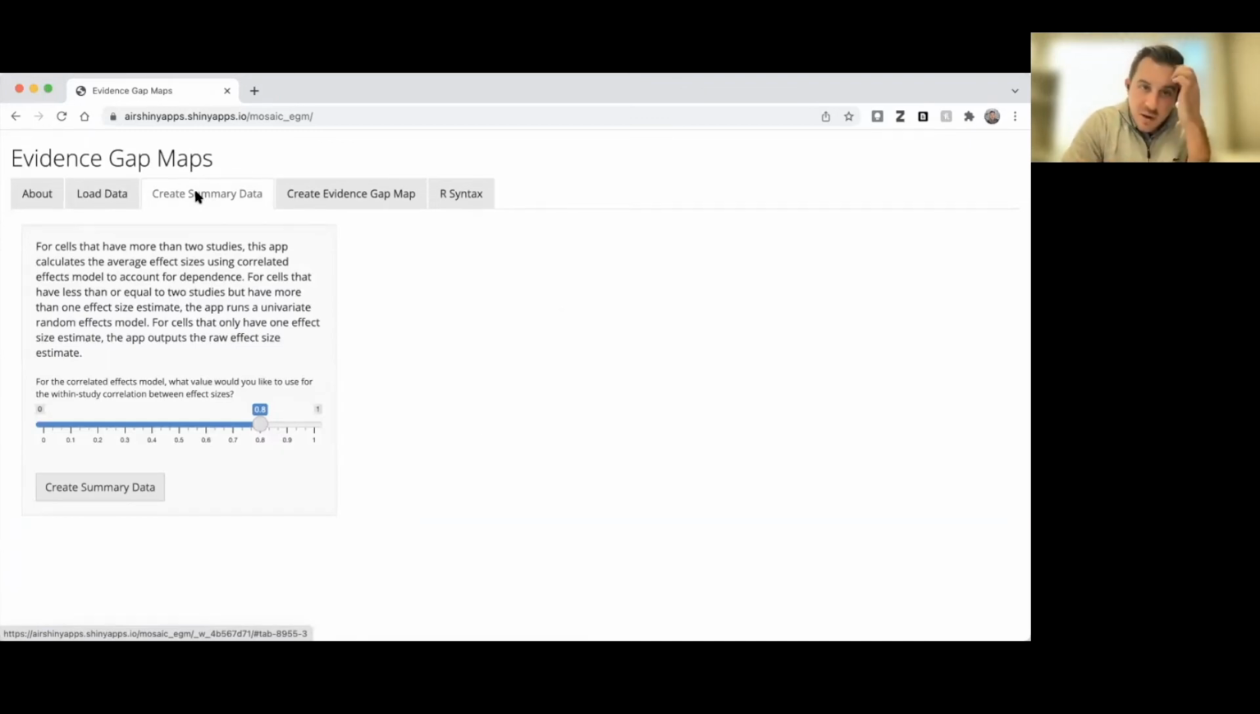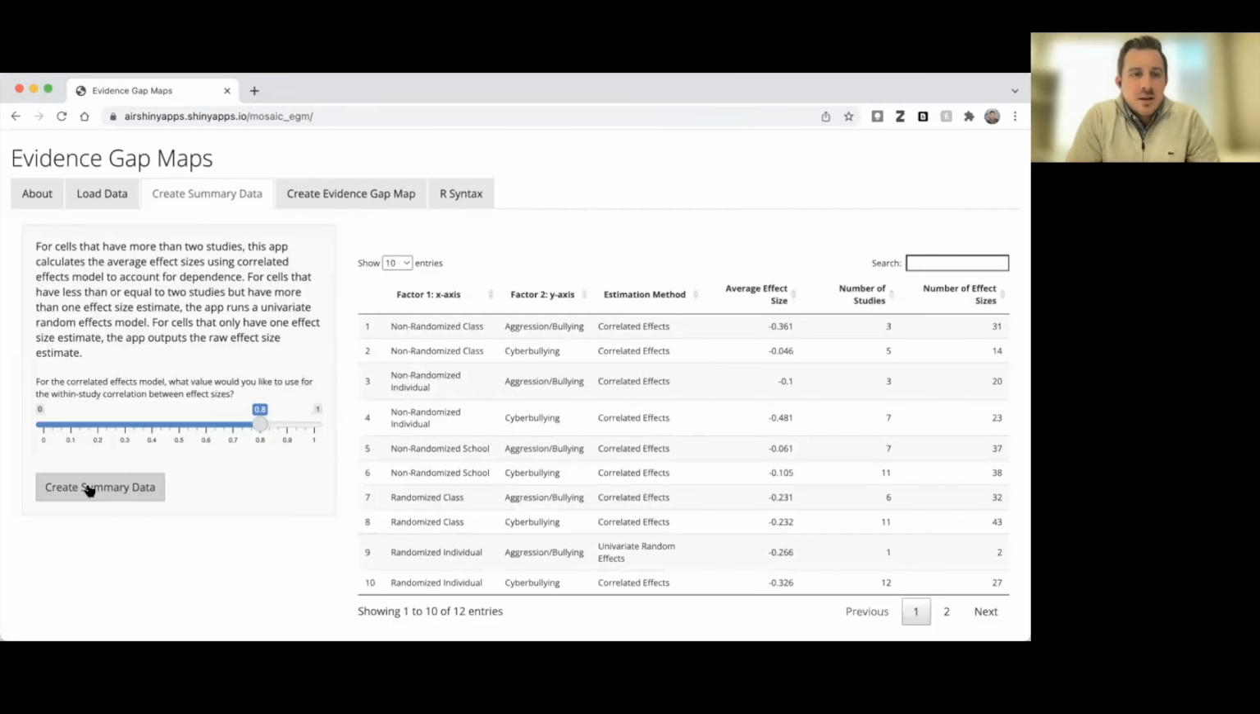And the last click you're gonna push has to do with the assumed correlation among the effects when there are multiple effects per study. 0.8 is generally the correlation that we say is about right. So we're going to use that for now. And then click summary data. And I'm going to expand this to show 25 rows.